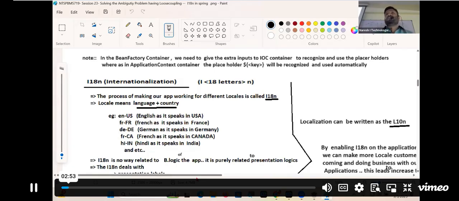What do you mean by locale? Language plus country together is called what? Locale. Example, hi-IN, Hindi as it is spoken in India, en-US, English as it is spoken in the USA, fr-FR, French as it is spoken in France, fr-CA, French as it is spoken in Canada.